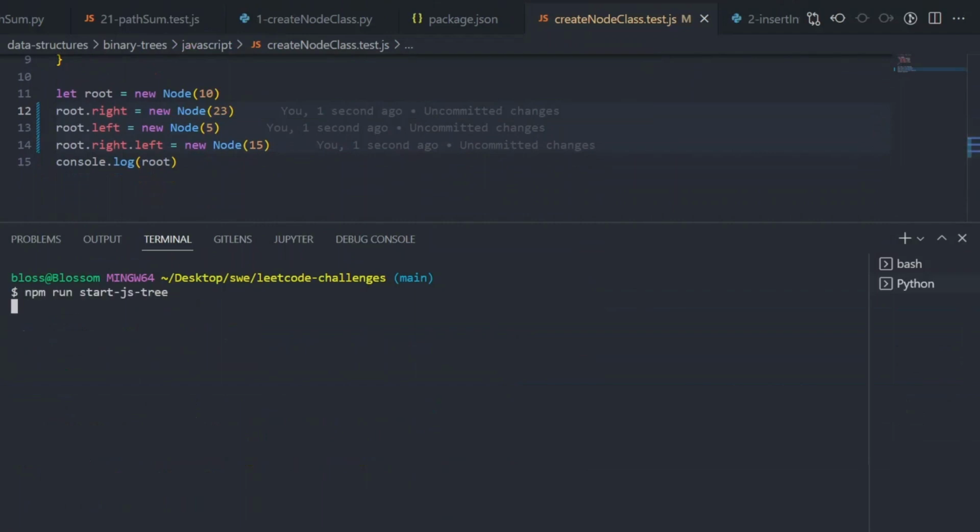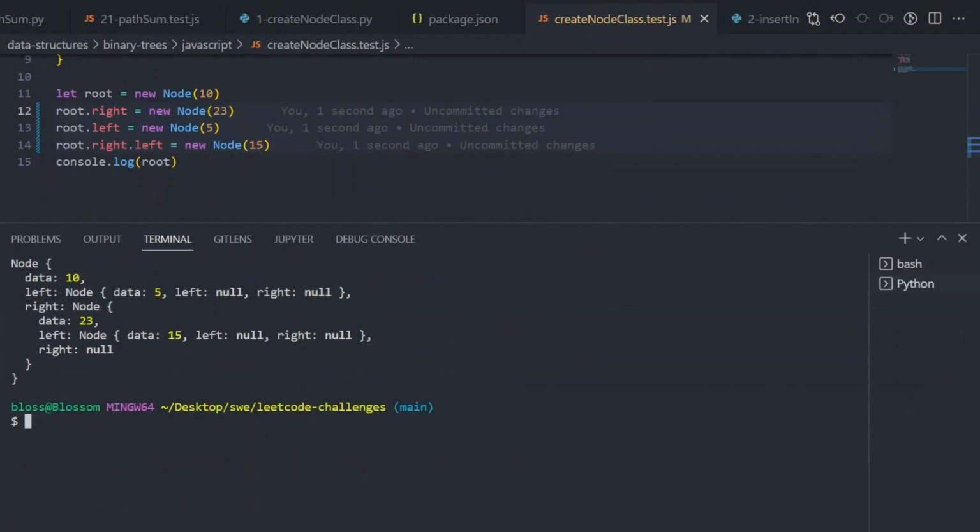So let's log this and see what the structure looks like now. Perfect, this is what we want. So we have a node. The first data, which is the root, is 10. The left child has a node of 5, and the image that we drew for our Python will be on the screen somewhere, so you can see how that is drawn. The right child has a node of 23, and the left child of that right child is 15, like we saw with Python, and the right child is null. So we have the data, we have the left, we have the right.